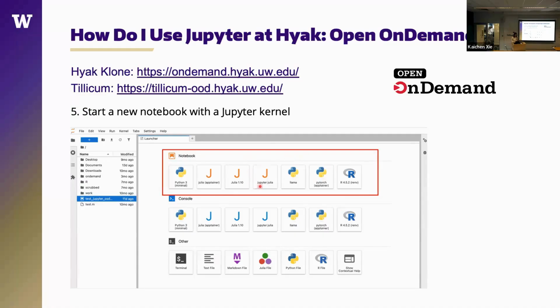In the launcher tab of your JupyterLab session, you will see all available kernels under the notebook section. By default, you may only see this one, because this is the pre-installed minimum system installation. Most of the others are my own environments. If you click on this button, it will start a new notebook with the Jupyter kernel.